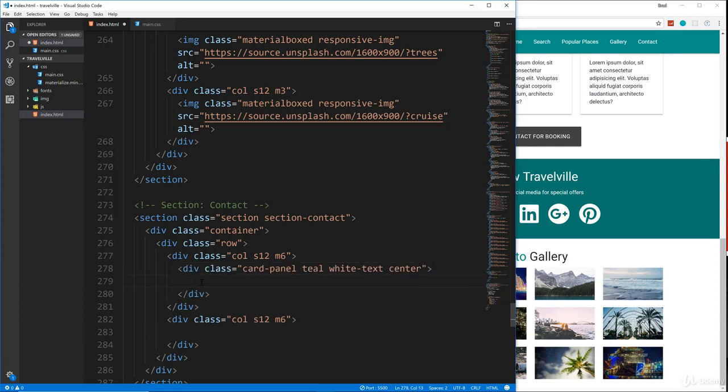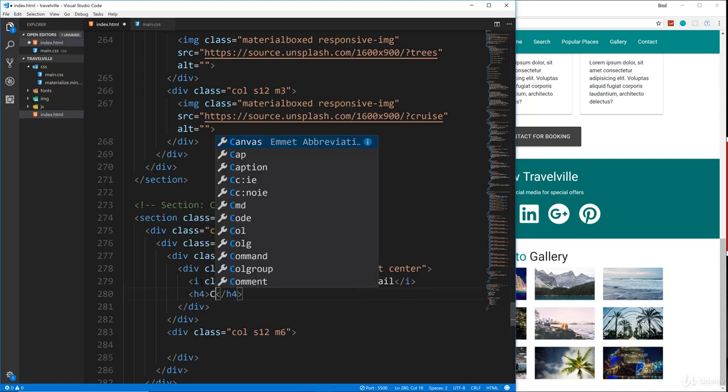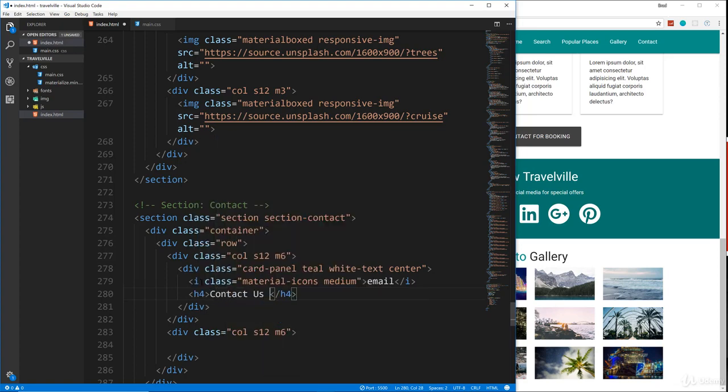And then within here, I want to have an email icon, so it'll be an I tag with a class of material-icons. I'm also going to give it a medium class. And then the actual icon will be called email. And then under that we'll put an H4 and we'll say contact us for booking. And then I'm just going to put a paragraph with, let's do lorem 20.